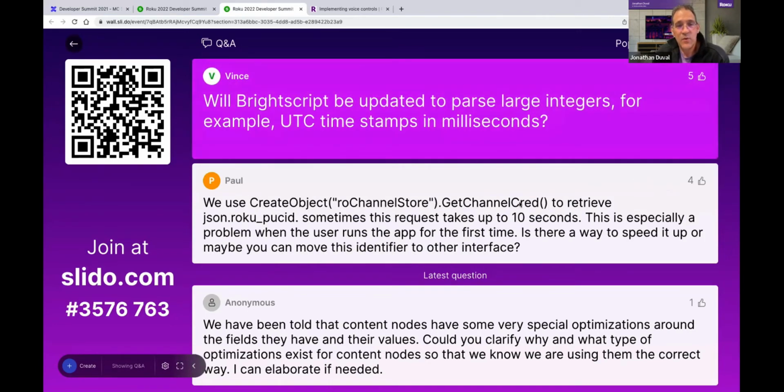Hey, Vince asks, will BrightScript be updated to parse large integers? For example, UTC timestamps in milliseconds. I'm not sure if that's come up before. That's an interesting idea. Yeah, we have run into that on my team in the past. As Kevin said, this would be another good feature, I think. We will add it to the list.